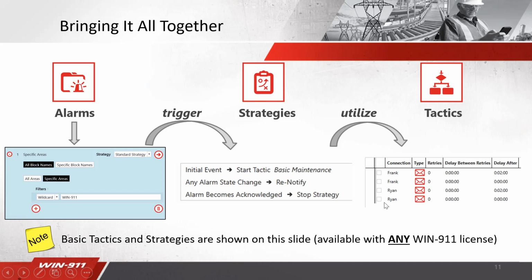So this is an example of using our basic tactics and basic strategies. These basic tactics and strategies are available on any license type.